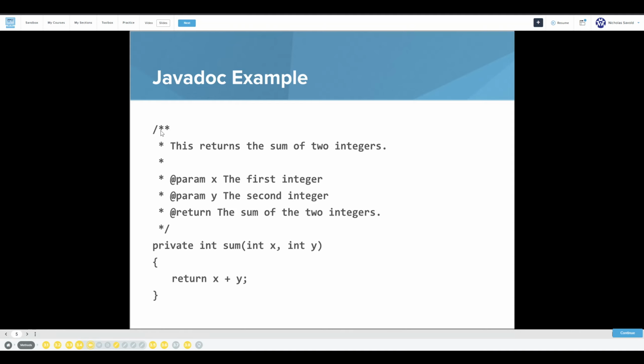So here's how it looks: slash star star. Every other line gets a star. Then you end it with star slash. We have @param, which are these int x and int y, which come into the method, and what it returns. So this is a very simple one because it just takes in two values and returns two others.